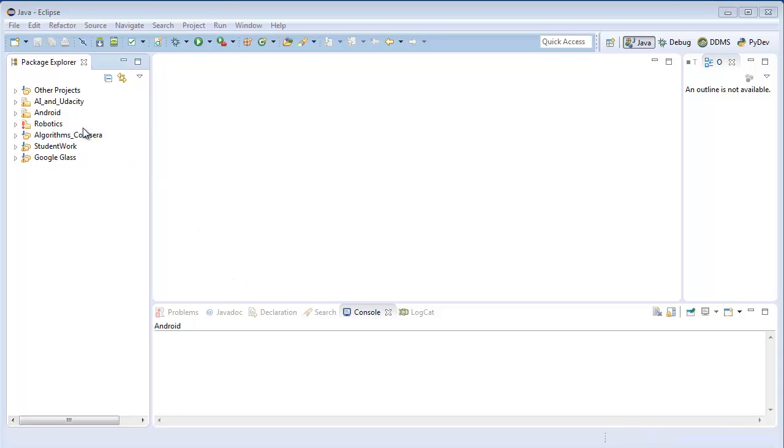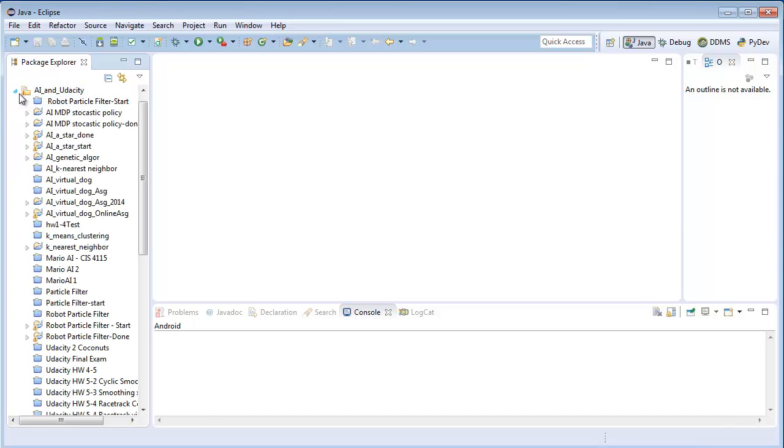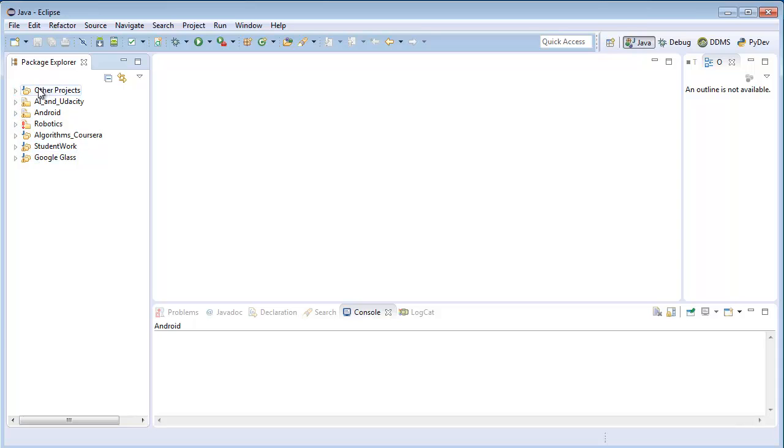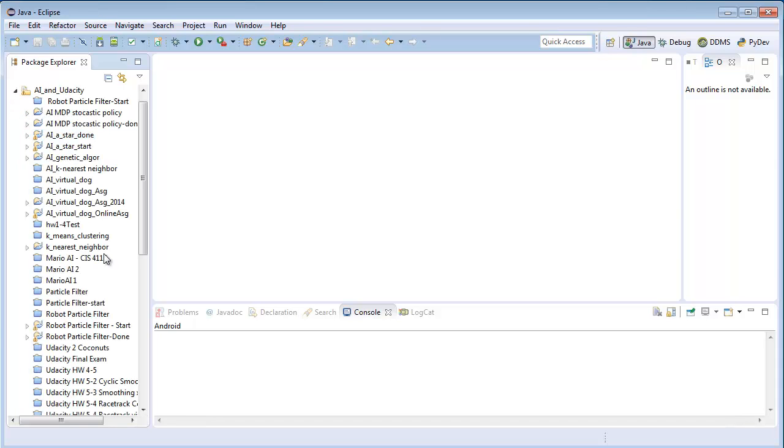Okay, I'm going to walk you through the particle filter participation project for this class. First we're going to open the particle filter project attached. It's going to be a little different in my world because I've got my Eclipse projects organized in folders. Your particle filter one is probably right there.